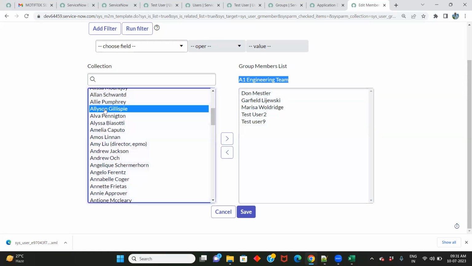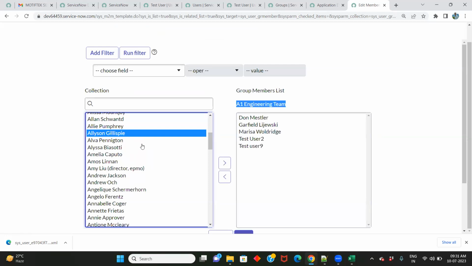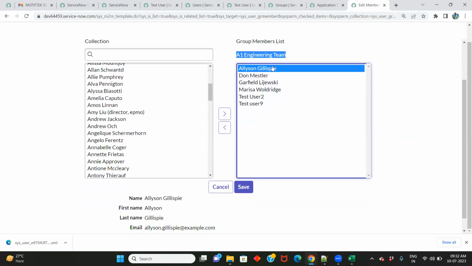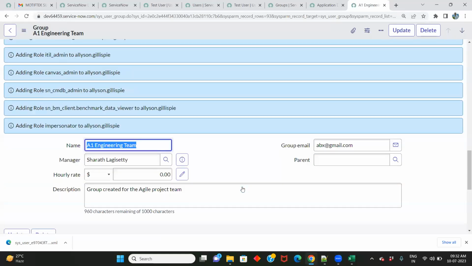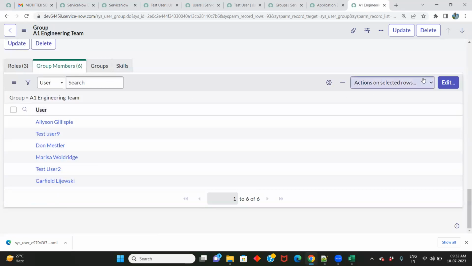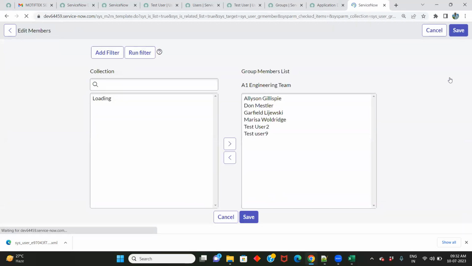Now you can select users from the left to add them onto the right. Select, and then use these arrows, add, remove. From the left, you can add it to the right. That means this user is added as a member of this group. Click on save. Now see, the sixth user is added here. Likewise, you can also remove users from the group.